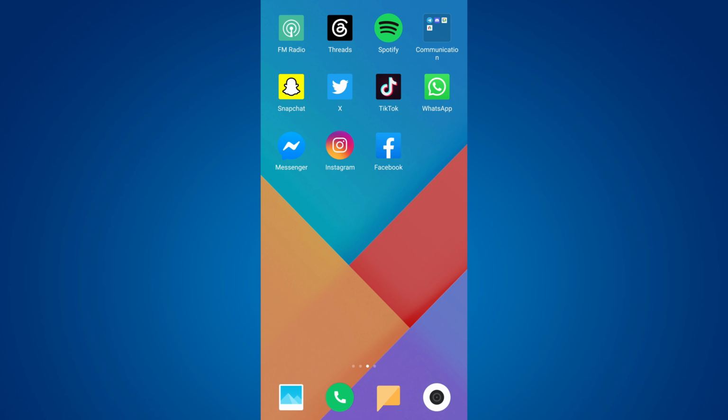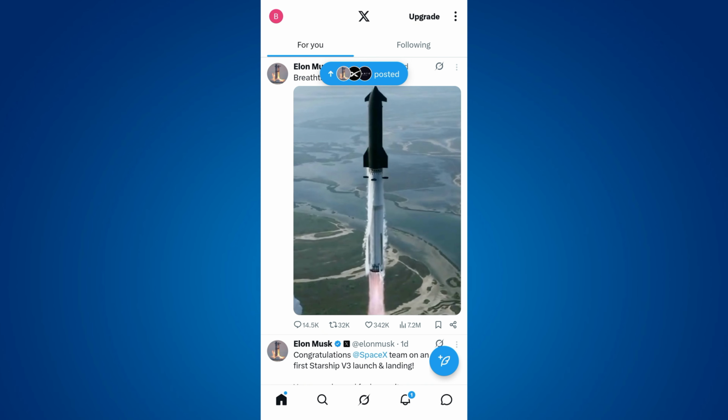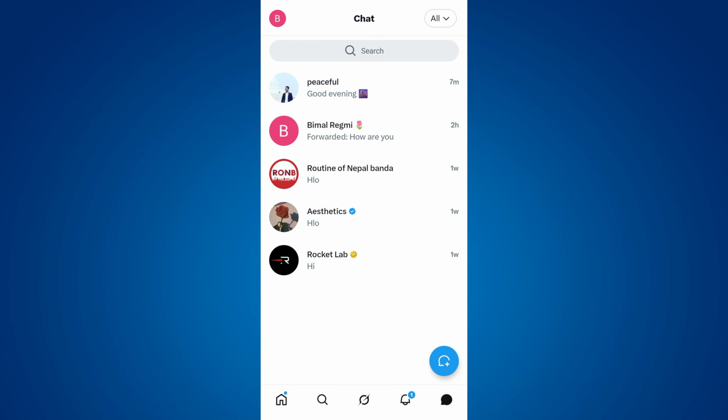To forward a chat message on your X account, first, open the X app on your mobile device. Once you are on X, make sure you are logged into your account. Then tap on the messages icon at the bottom of the screen. This will open your direct messages section.